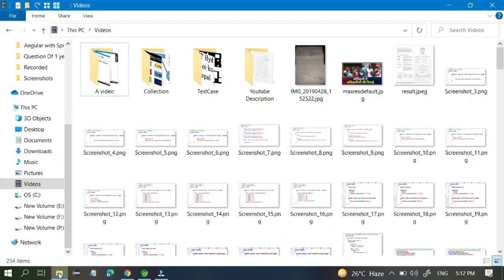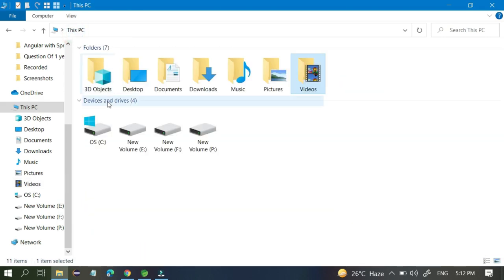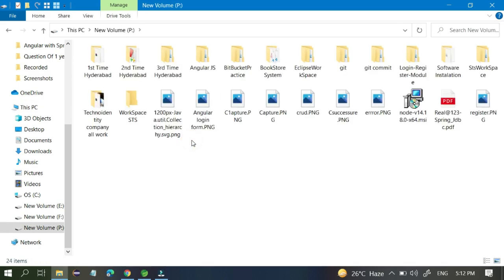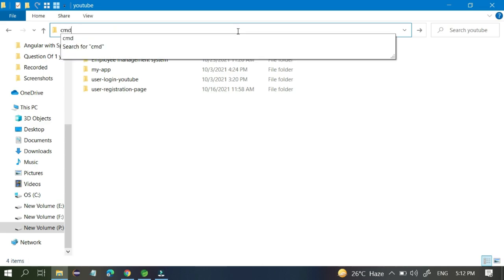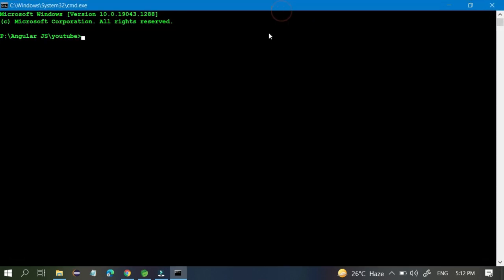First you decide in your system where you have to create your project. For example, inside the Angular app folder I have a YouTube folder. Inside the YouTube folder I'm going to open CMD. You can open CMD or anything, no problem. Inside the YouTube folder I have to create this project. So I will give ng new Prince project. Prince project is the name of the project.